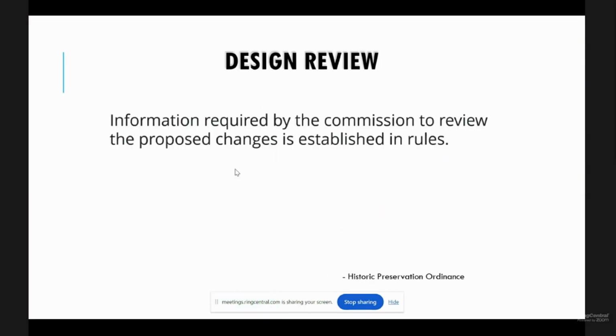So when you do a design review, the commission reviews changes to buildings listed on the Oak Harbor Register, your local register. Your ordinance says the information required by the commission to review the proposed changes is established in rules. What that means is that you've got some criteria for reviewing the changes to buildings listed on your historic register, and those should be found in your bylaws. It says rules, but they're probably contained in your bylaws.